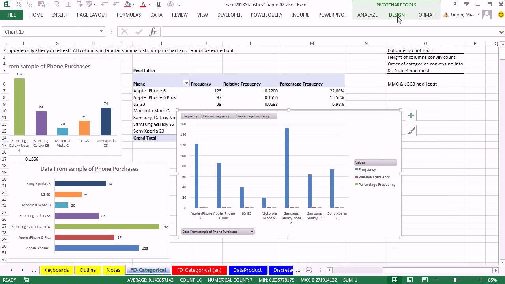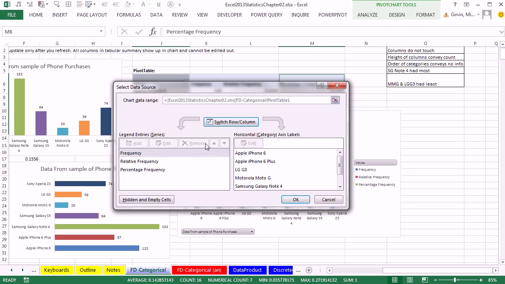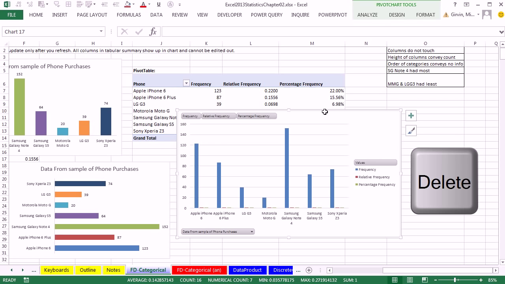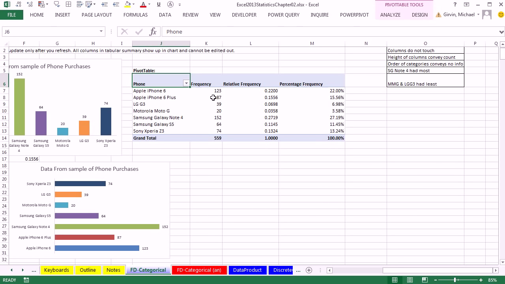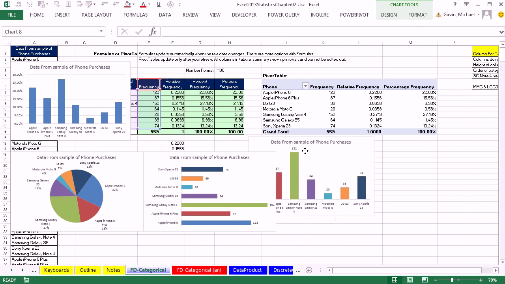Now we can, in most situations, go up to Design, Select Data. That's the trick. Later in this class, we'll use this to really create charts that normally can't be created. And look at this. If we want to edit any of the series, all the buttons are grayed out. So the solution is, and I'm going to delete this. So the solution is to build individual pivot tables, one for frequency, one for percent frequency.